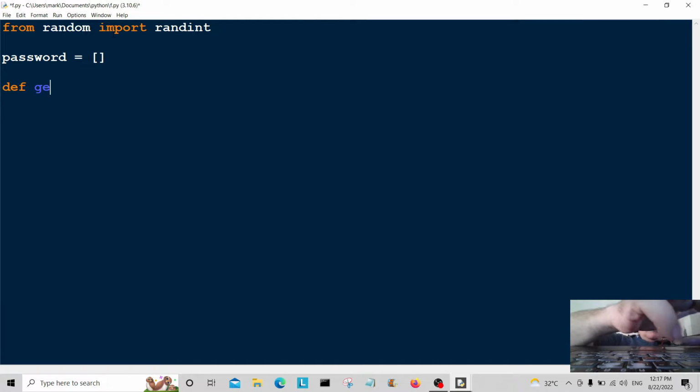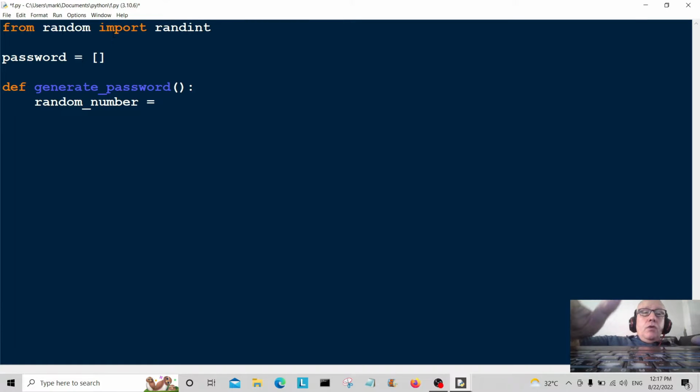So we're going to call it generate password. So generate password like that. That's the first line, so that's completely readable. If somebody looks at our code, they'll know what that's all about. So we're going to do random number is equal to, this is our little variable. Random number is equal to randint from the package we just imported.